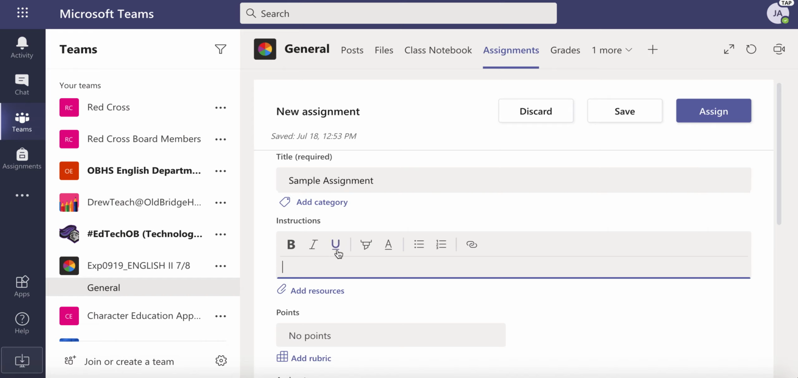You can bold, italic, underline, highlight, work on a font color, bulleted list, numbered list, and then you could even add a link directly into your instructions if you have a link for instructions or a link for something else.